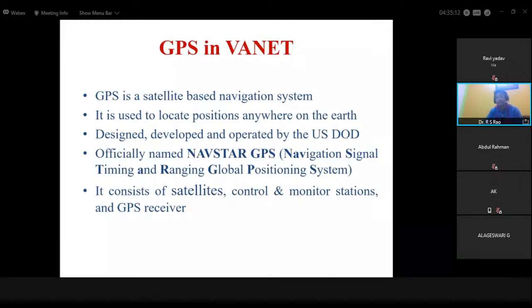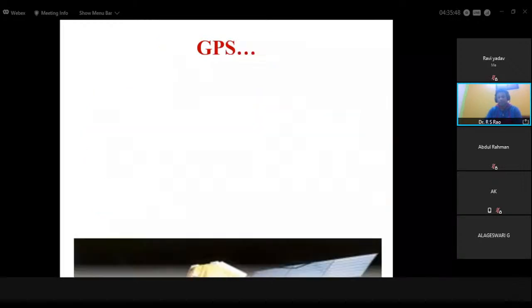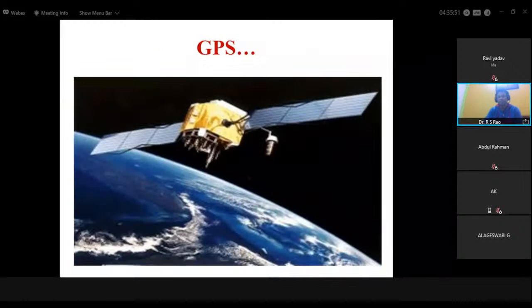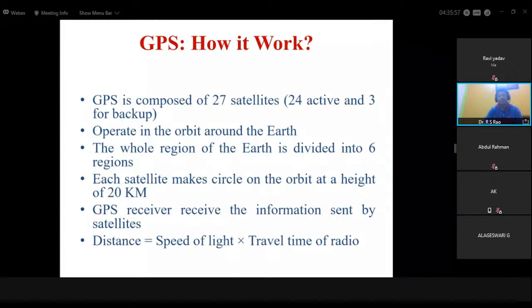GPS uses satellites. The satellite sends information to the GPS receivers, which estimate the distance between the receiver and the satellites. That information can be used to find the exact location of an object in the form of latitude, longitude, and altitude in a geographical area on the Earth. The satellites move around the Earth to get the information and send it to the GPS receiver.